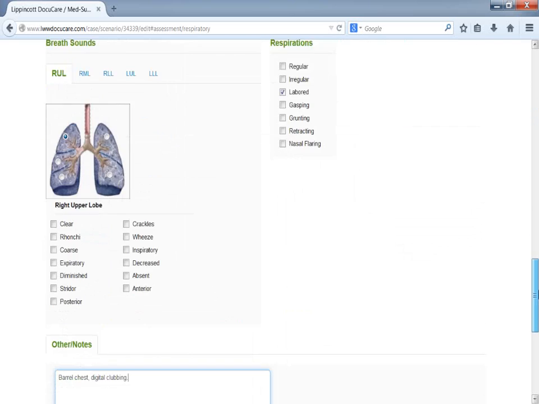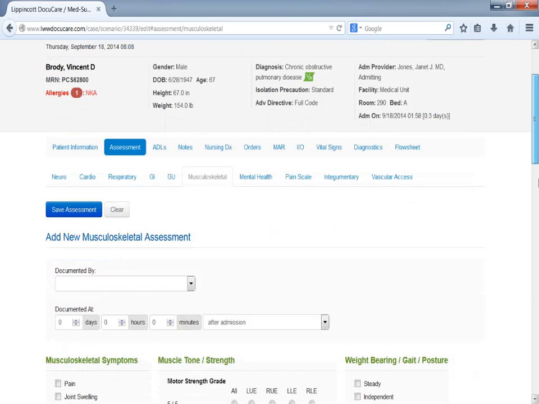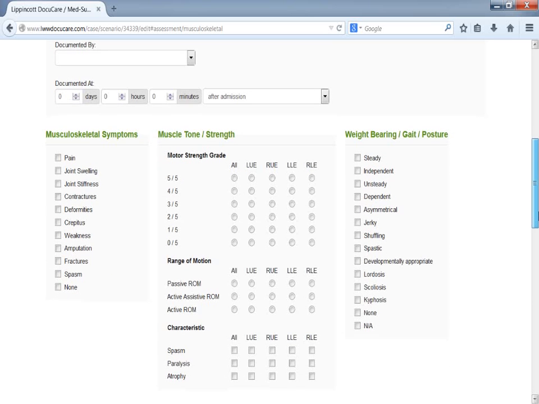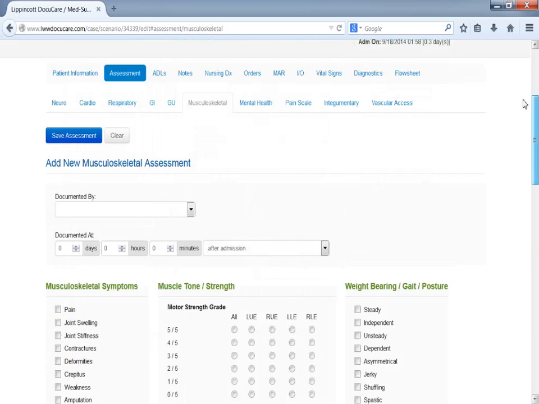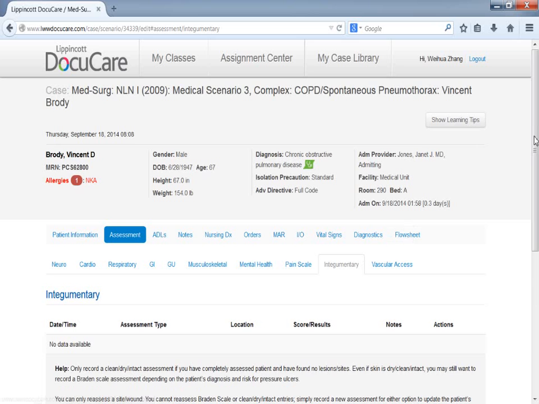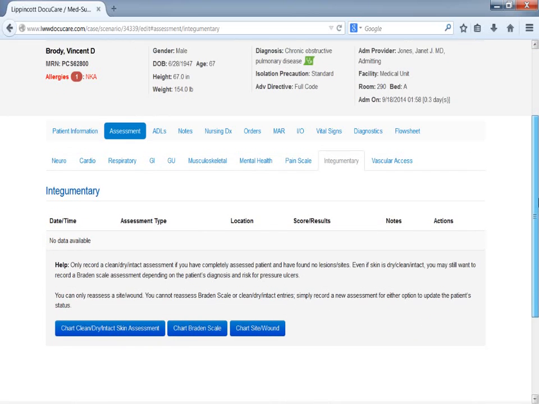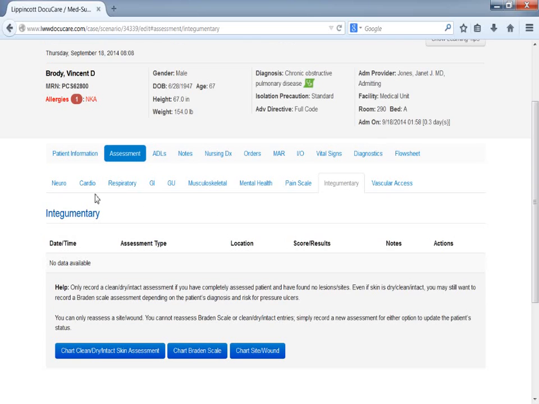So then you go to different systems. As I said, if you want to see barrel chest, it's not here. And the clubbing, it should be in skin and nail. It's not here either. So that's why I documented those, just for your information.